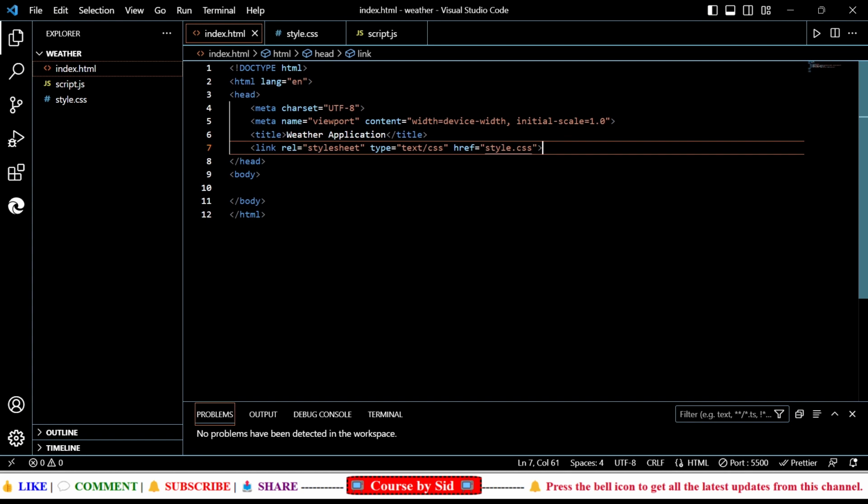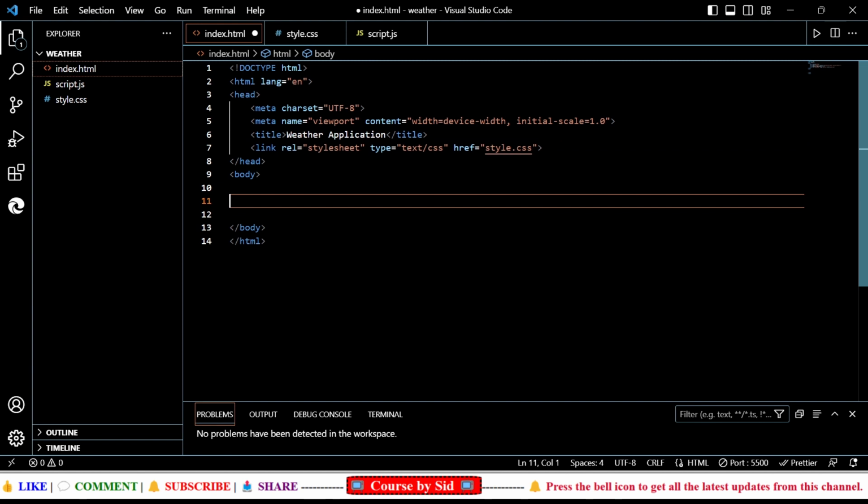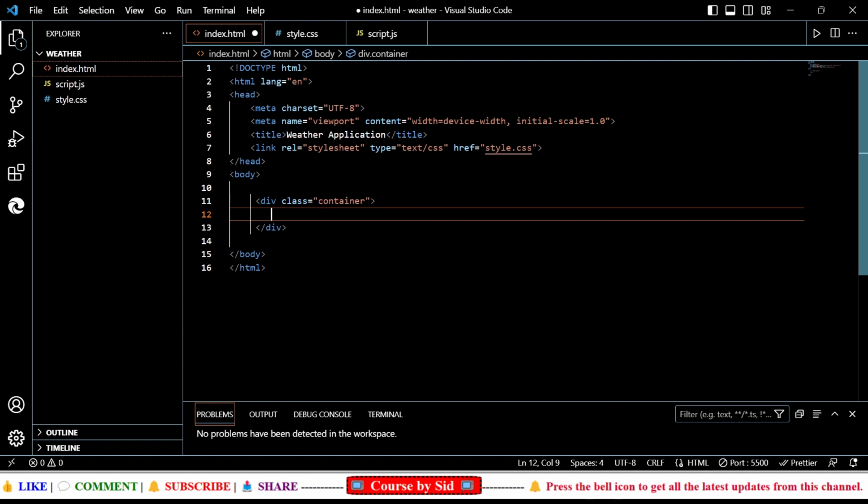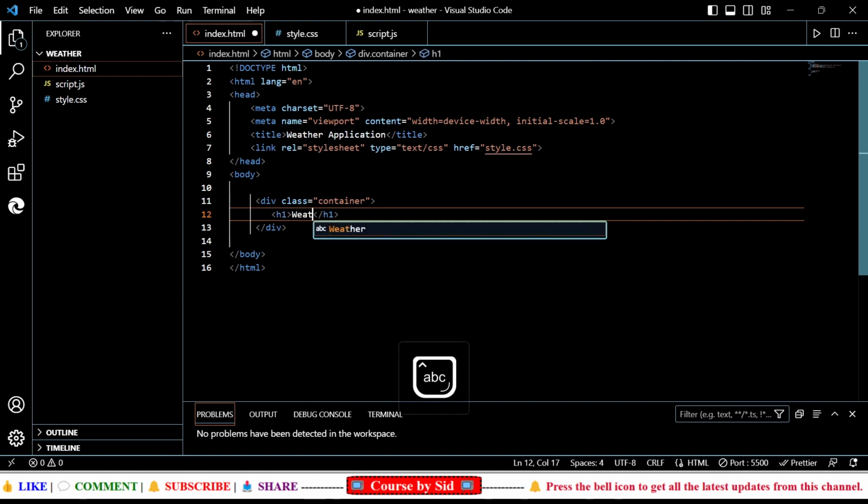Now after this, in the body I'll be creating one div, with one class, that is container, and here I'll give one heading. Here I am writing weather application.